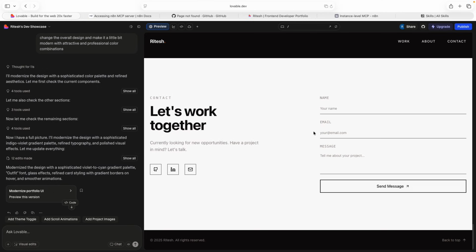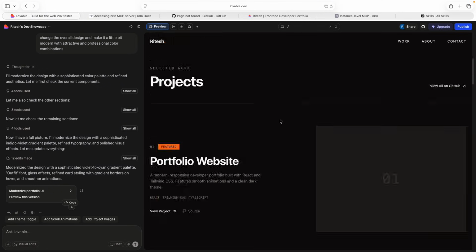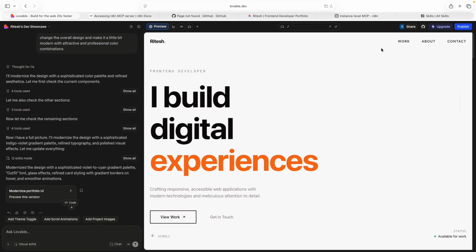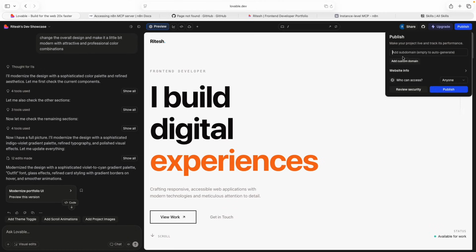It's amazing. And now, at last, I will move to publish it. So click on publish, and we have to write the subdomain here, but we don't need to because we can publish directly without it. If we keep it empty, it will auto-generate one. Now, who can access? I will set it to anyone so that I can share this with you.